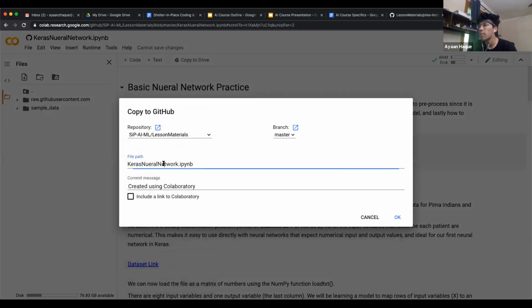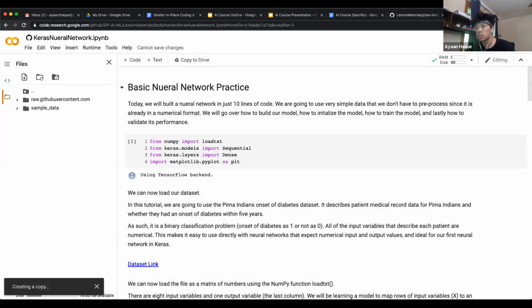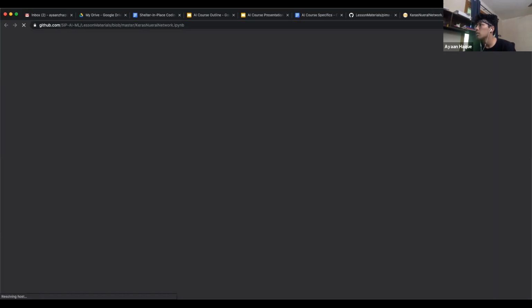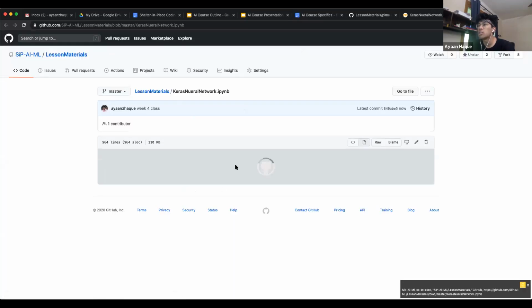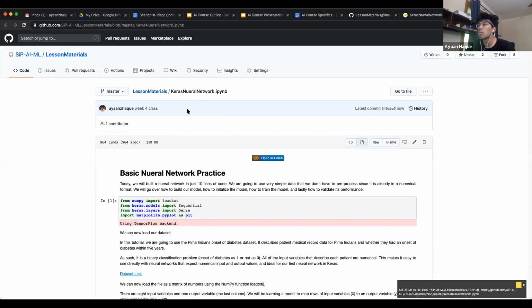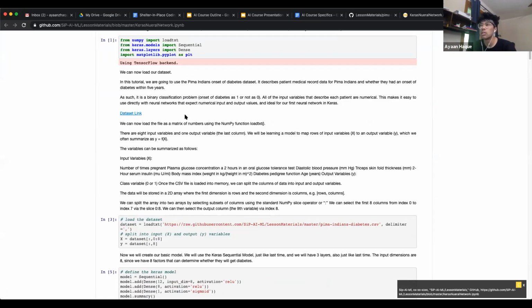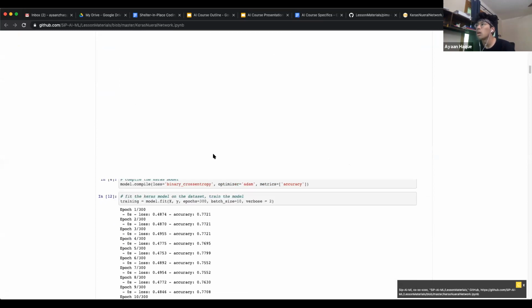And then you give it a name, right? And then you can give it a commit message. So we'll say "week 4 class." And then we'll just include a link to Colaboratory, which allows you to open it in Colaboratory a lot easier. And then you can press OK, and it'll create a copy and add it to this repo. Don't add to the lesson materials, please, because that's for us. Add to your own personal repo.